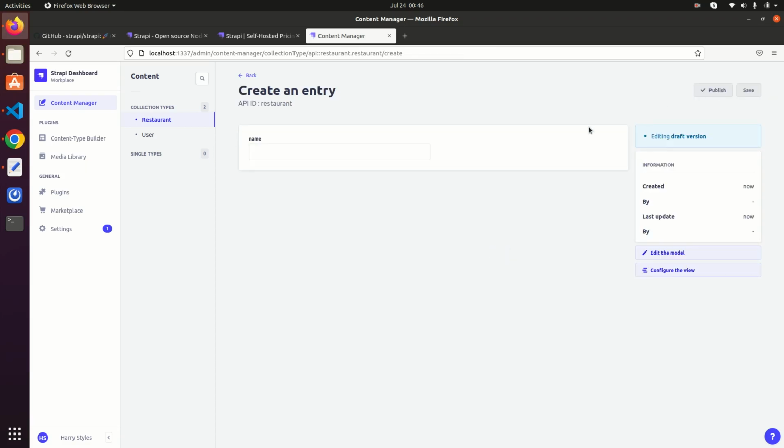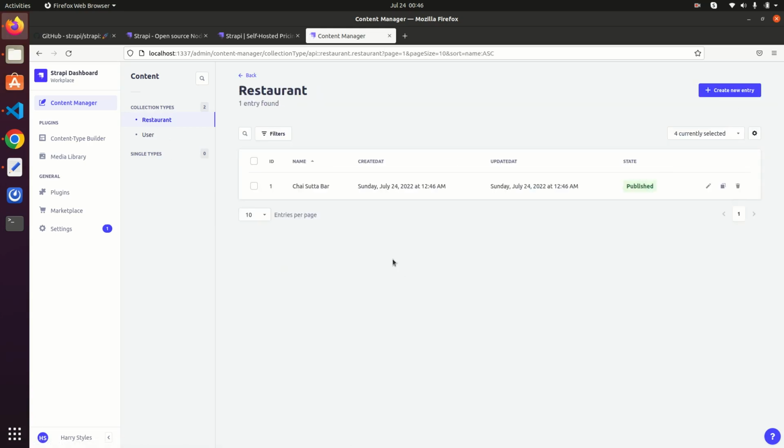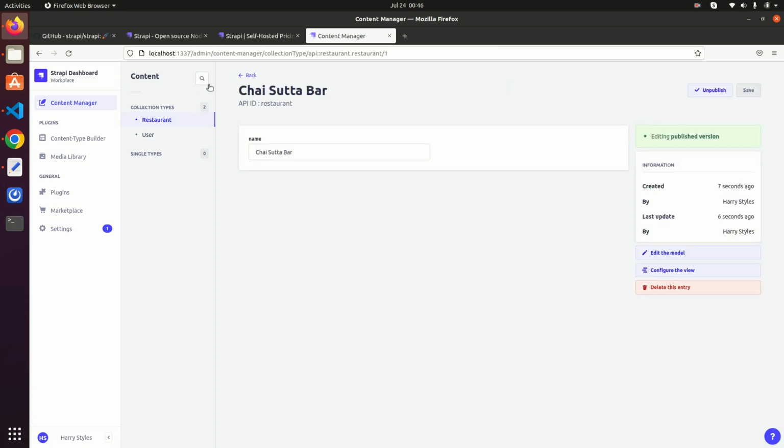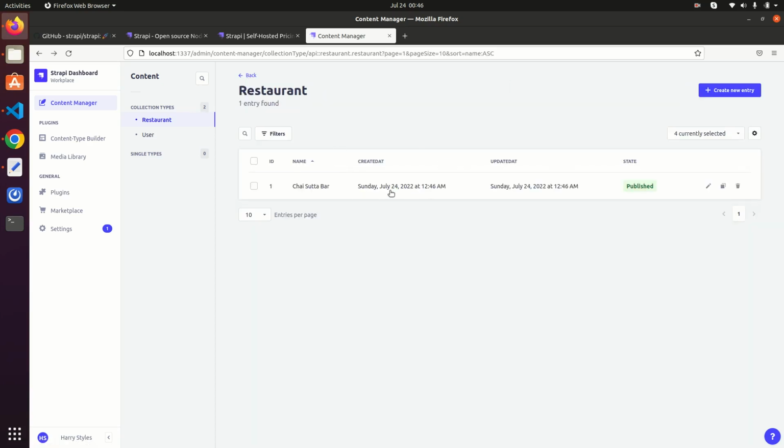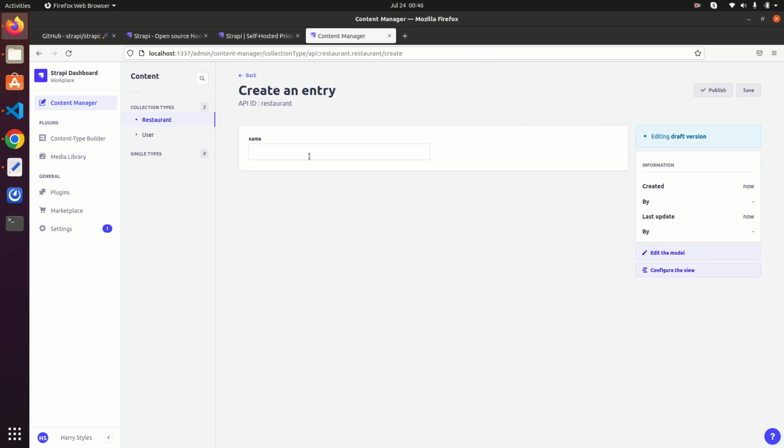So let's create a new entry. So let's say Chai Sutta Bar. So this is the name of the restaurant, right? We will save this one, we will publish this one so that we can fetch it later. So you can see that we have the Chai Sutta Bar restaurant here, and we have the timestamp also, Sunday, July 24, 12:46, the current time right now. And we can have as many entries here, right?